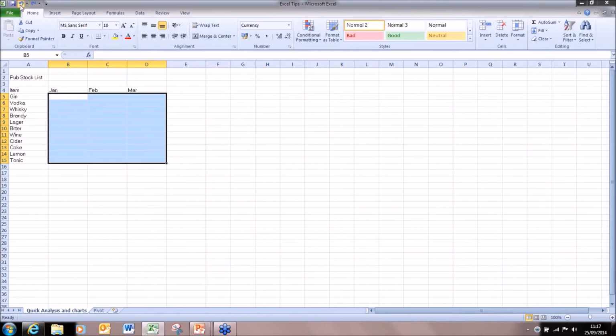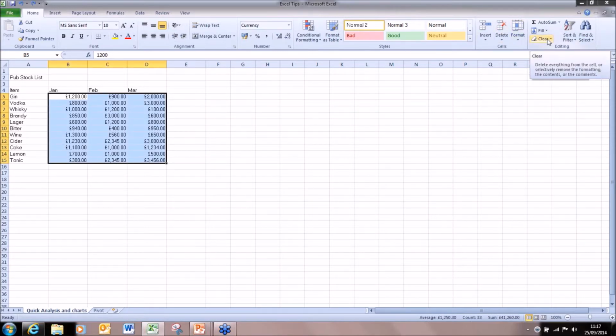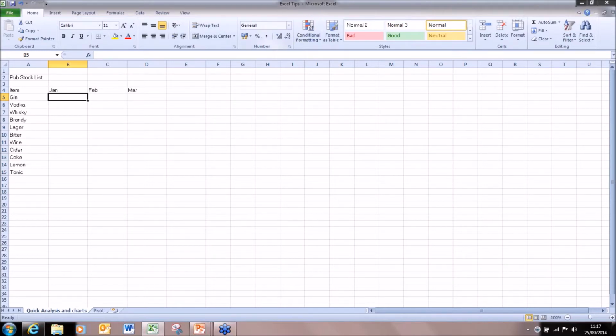So what I'm going to do is just show you a clear all button over on the right-hand side of my screen. If I highlight my information again, I've got clear on the right and clear all. And that empties the whole lot of information out and also sets back the number formatting to general. And it will also take off colors, borders, and so on. So it's actually a very, very useful button in Excel to keep things absolutely clean when you're removing bits and pieces.